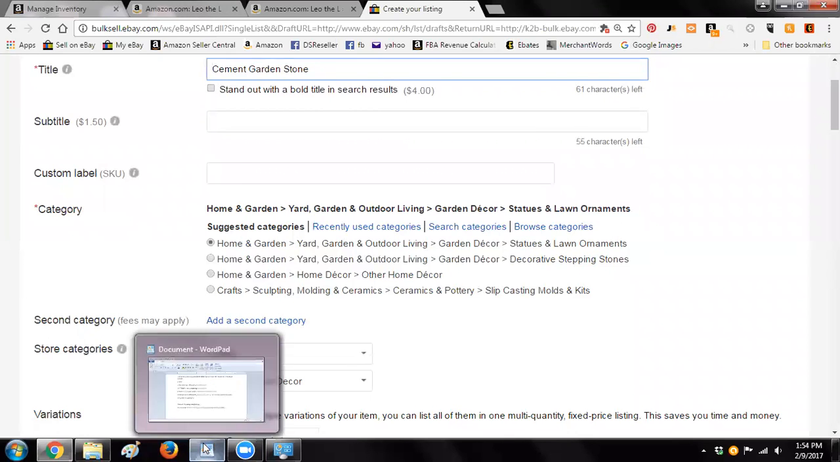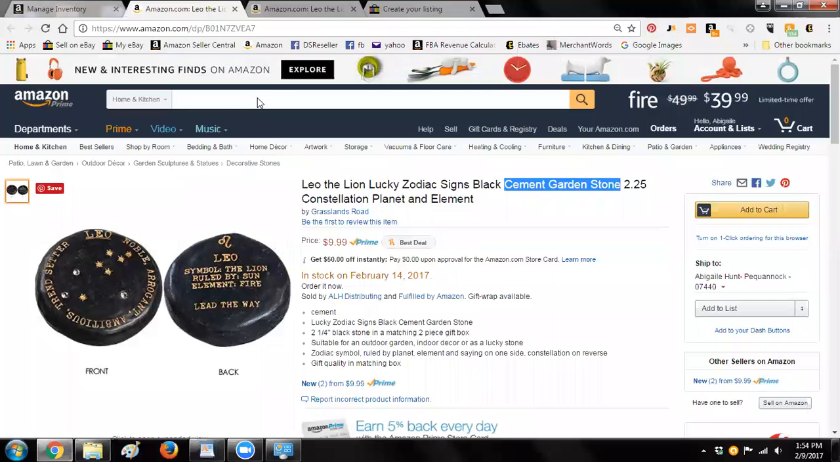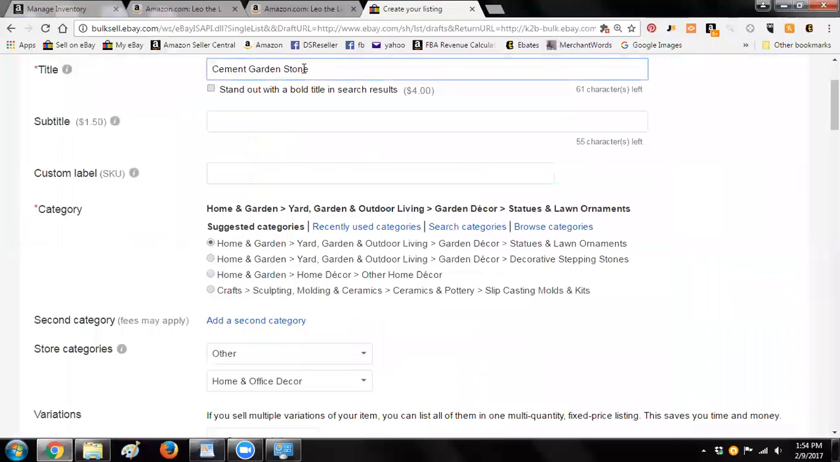So now that I have that, what I did previously is I took all of the information from the Amazon page and just pasted it right into a Word document. That way I can just grab the title, paste it right into the listing, and then if I run out of spaces, not a big deal. I just want to make sure that I have the most important stuff here.